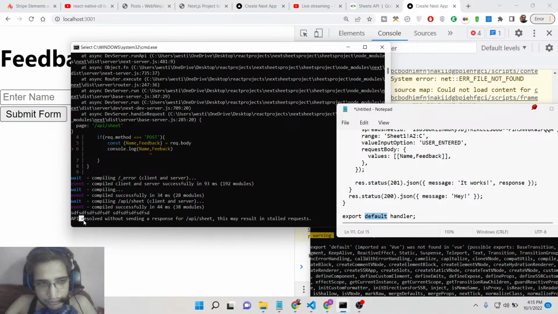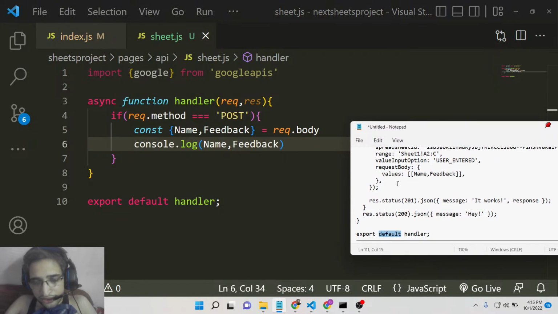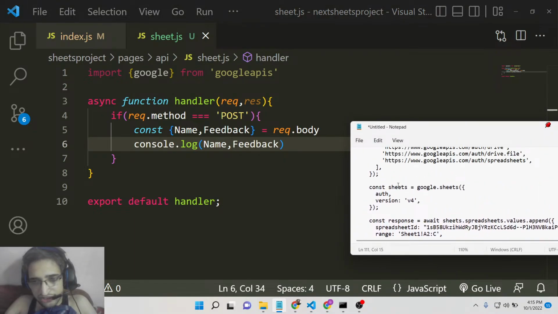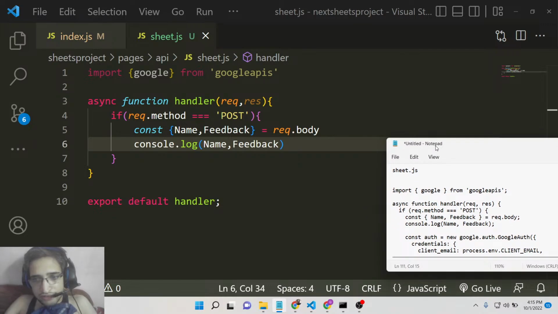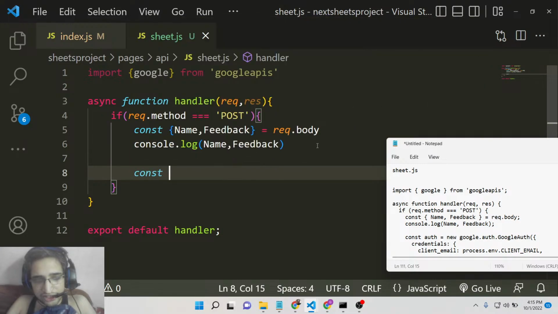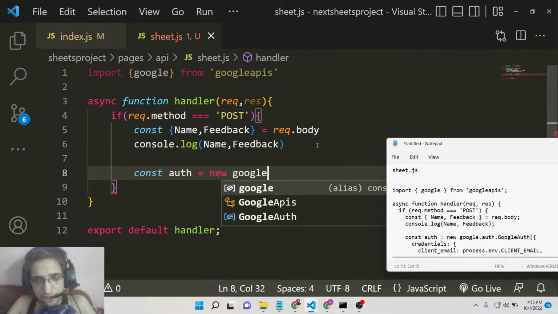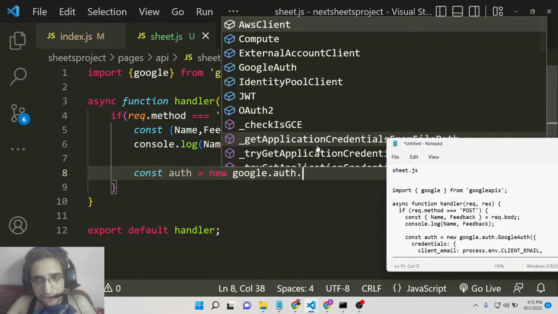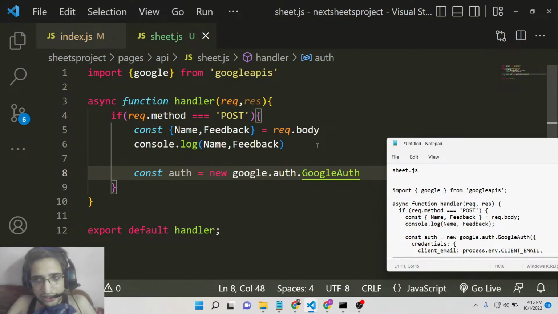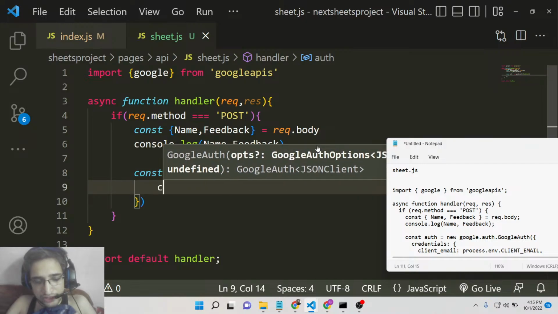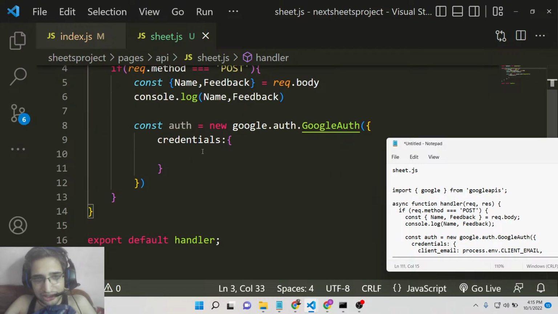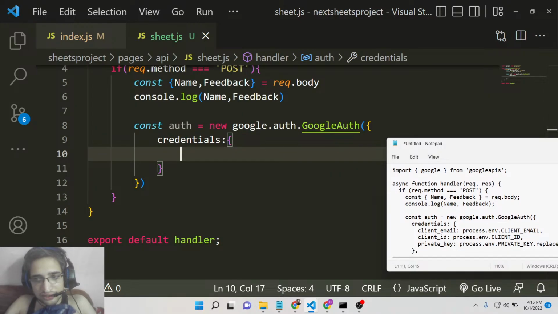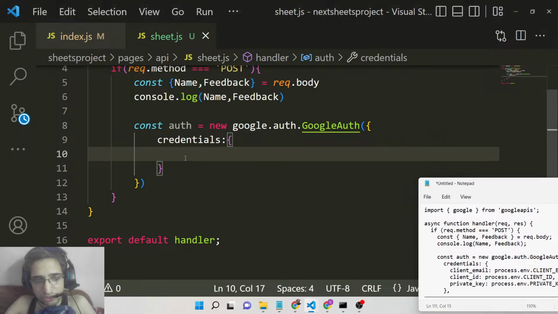So now we need to send this, insert it into the Google Sheets API. For this, we need to first grant the permission. So here we will have an authentication object of the Google Sheets API, google.auth.GoogleAuth. And inside this object, we need to provide the credentials object. This credentials object will hold the client email address, the client ID, and the private key. So here we need to pass this information.